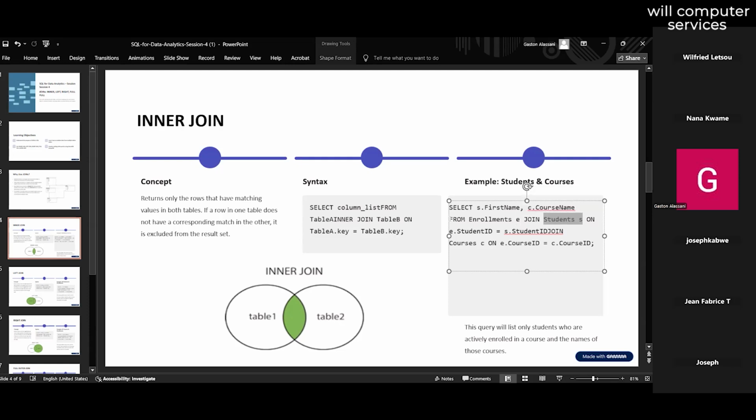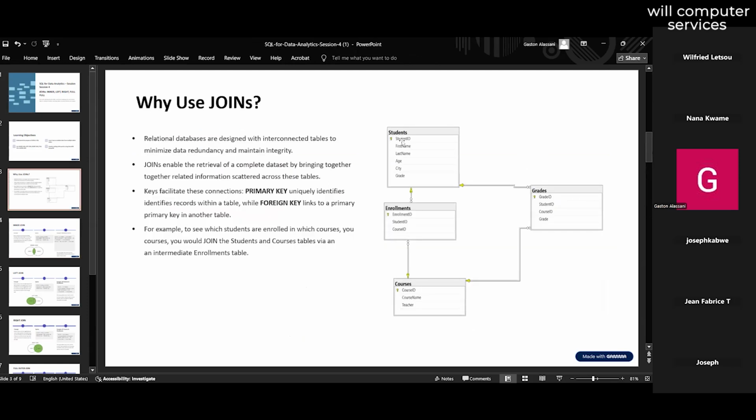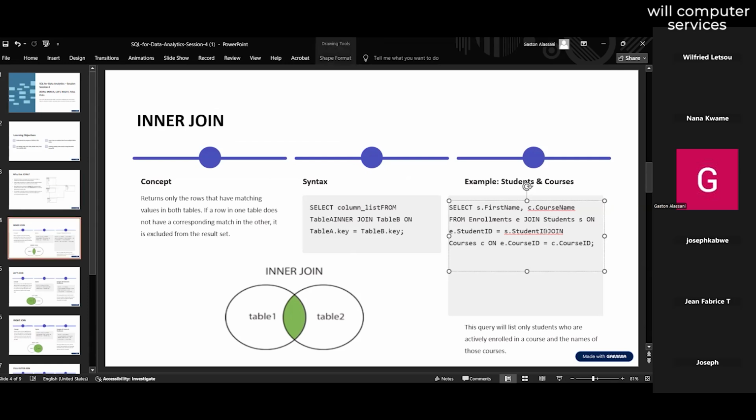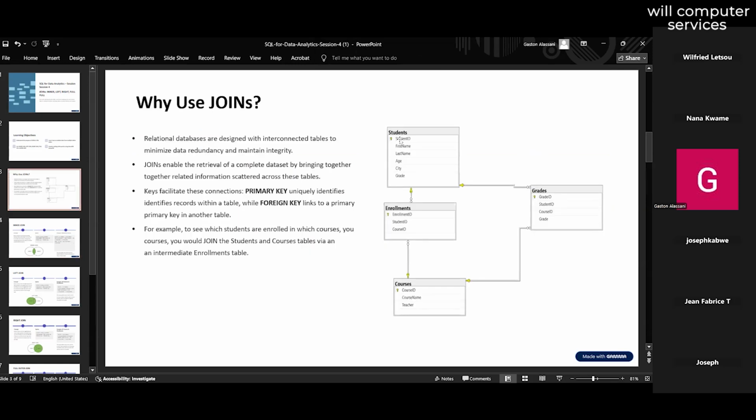So here, what we did is we did a join. We joined the table enrollment and the table students. We joined those tables on e dot student ID. You see here the student ID of the enrollment table. This is e dot student ID equals s dot student ID. So here is the student ID of the table student. So that's why we use s dot student ID.